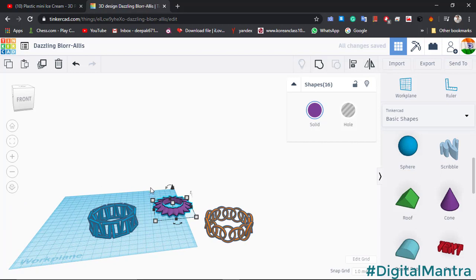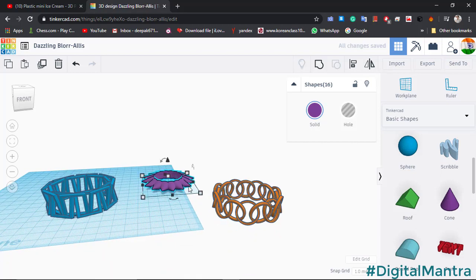So in this video we have learned about how to make a chain with the help of simple structure and the simple mirror function.